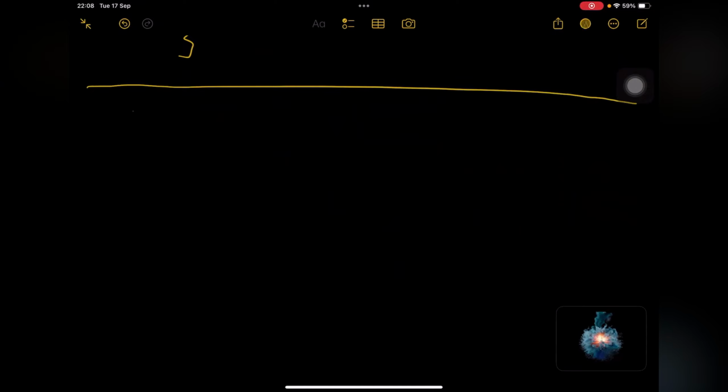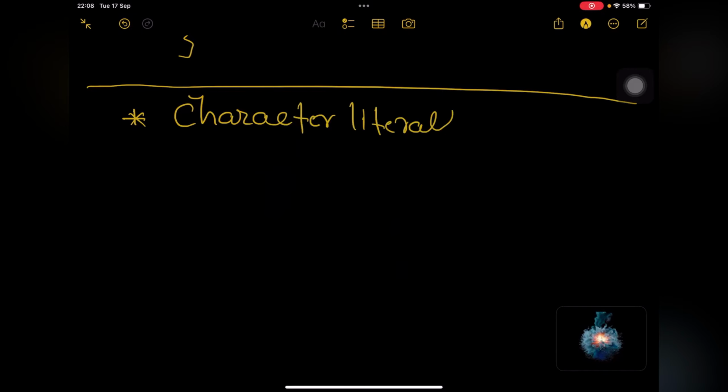Let me go to the next topic, which is character literals. This is a very important one. It will not help you in initial projects, but later on it will help you a lot. When you work on localization, applications which support multiple languages, you will learn about Unicode, ASCII code, and UTF-8, UTF-16. At that time we'll discuss in detail.